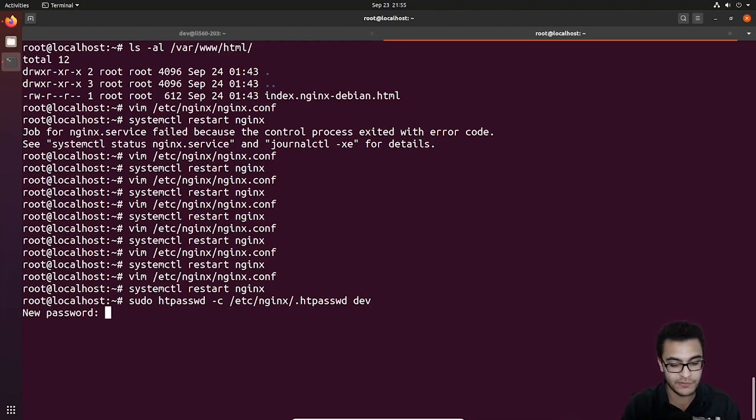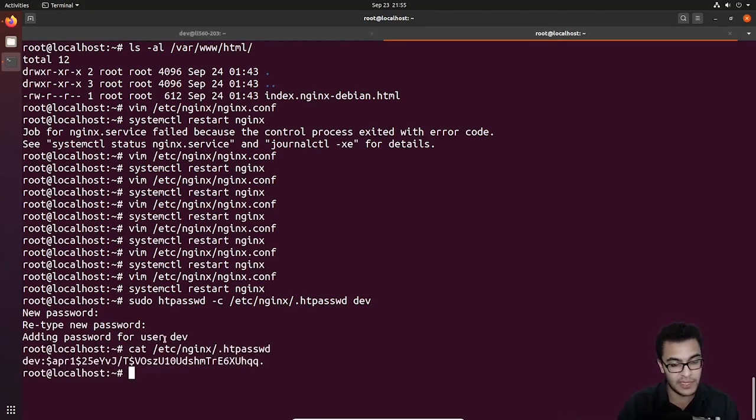Hit enter. It's going to ask us to enter the password right over here, and we'll enter the password right over there. It's going to add the password, and if we cat the contents of etc nginx htpasswd, you can see the user and the appropriate hash has been added. Now, to add the authentication to Nginx, it's really very simple. All that we need to do first of all is specify the auth options, the auth password, and then specify what directory we want to use the authentication in.